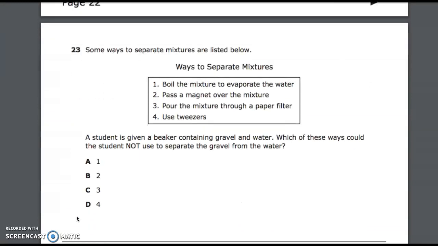Number 23. Some ways to separate mixtures are listed below. Ways to separate mixtures. Number 1, boil the mixture to evaporate the water. Number 2, pass a magnet over the mixture. Number 3, pour the mixture through a paper filter. Number 4, use tweezers. A student is given a beaker containing gravel and water. Which of these ways could the student not use to separate the gravel from the water? 1, 2, 3, or 4.